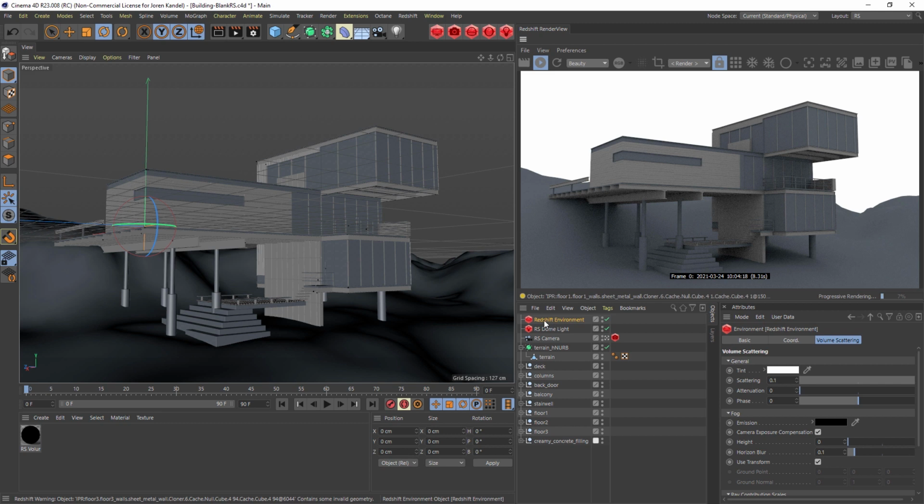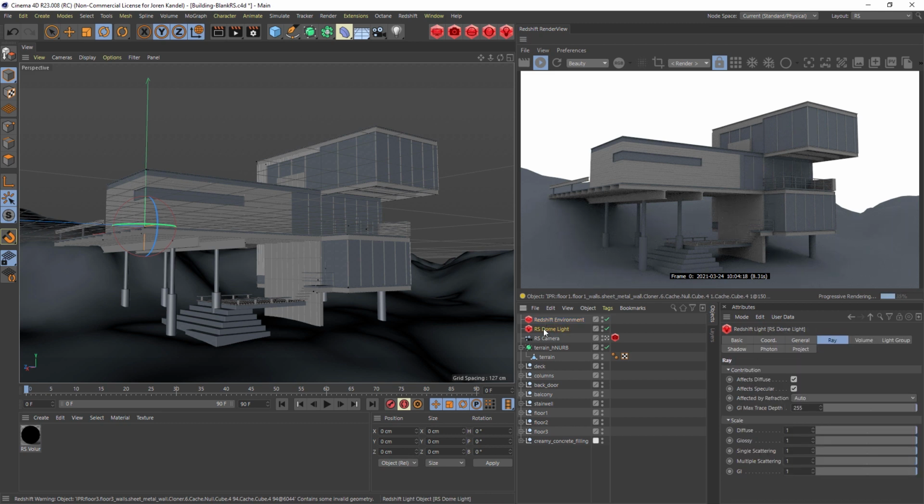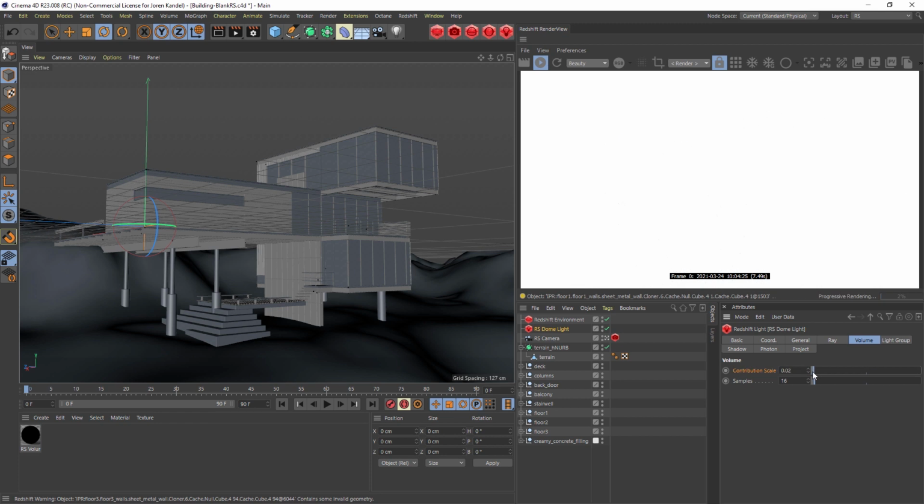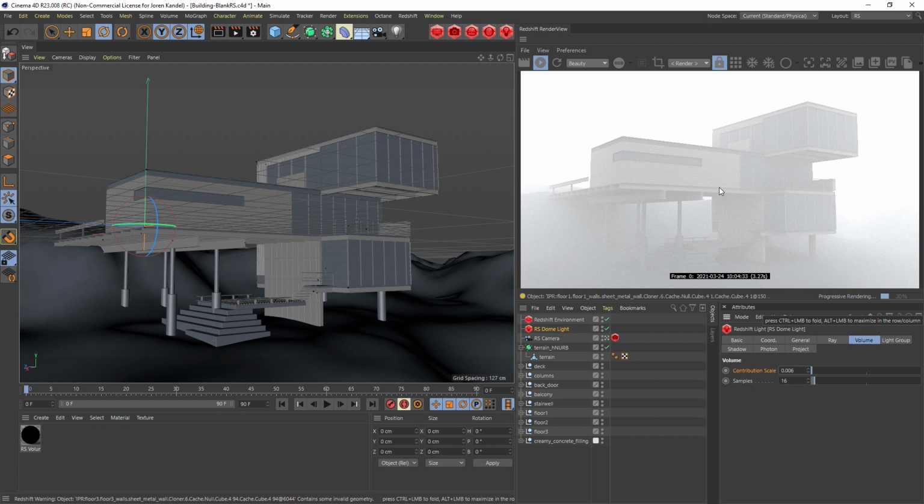All right, so the environment is going to create the fog, but we have to make the light generate that fog by going to the Volume tab, and under Contribution Scale, we're going to kick that up. It doesn't have to be very much. It's very subtle, something like 0.006, and we'll have our fog here.